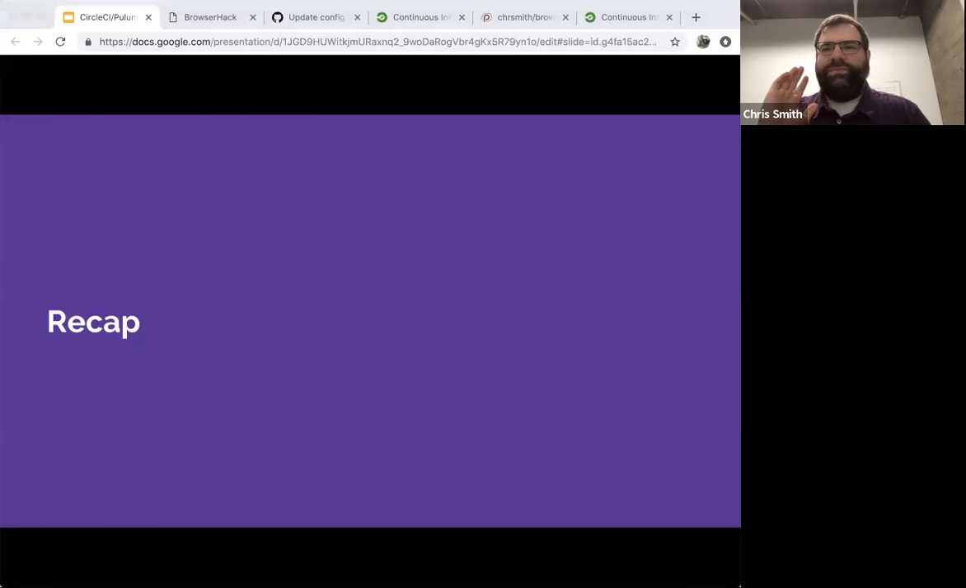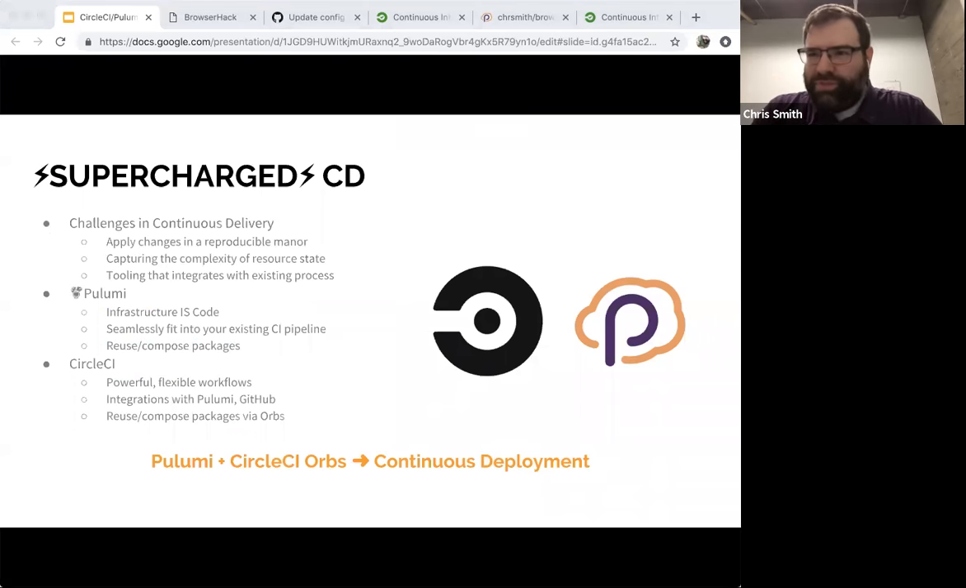All right, so we've covered a lot of ground, introduced a lot of concepts. Let's try to take a step back and recap, okay? So how do you supercharge your continuous delivery? First, let's review some of the problems that are inherent in this space: safely and reliably reproducing changes, capturing the complexity of a desired resource state, and then having tooling that integrates into our existing CI/CD pipeline. Pulumi allows you to define your infrastructure in code, and it seamlessly fits within your existing CI pipeline. It's not some other tool.